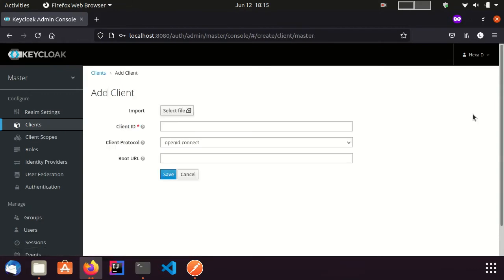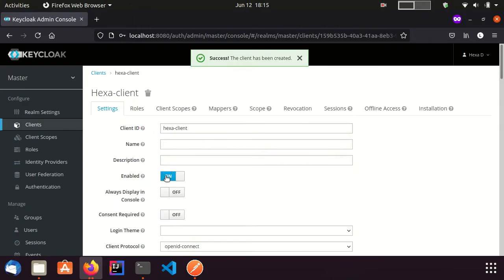Create client. I set the client ID as Hexa client. Keep the client protocol as OpenID Connect and I save the client. Now Keycloak shows the client configuration page.